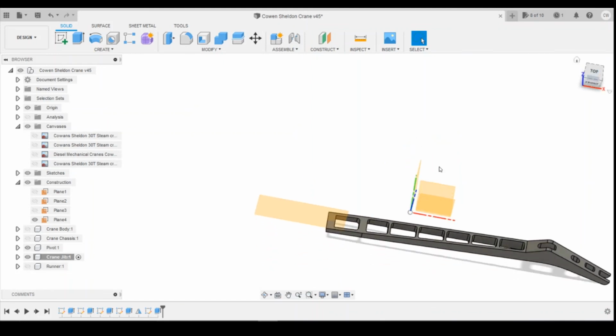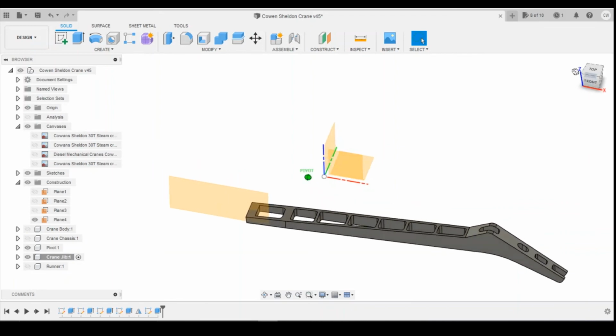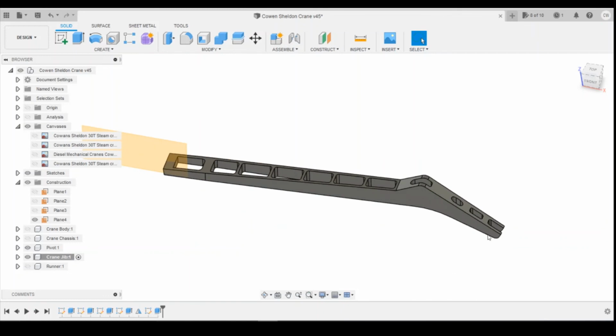Okay, so there's our basic shape of the jib. I'm going to leave it at this point for this lesson. I'm going to come back on the next one and we'll start adding some more details on.